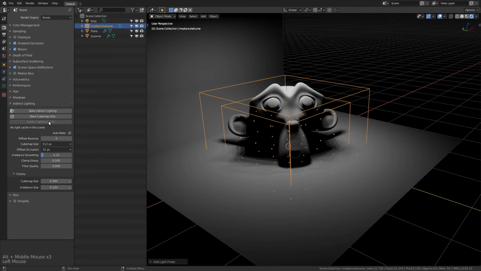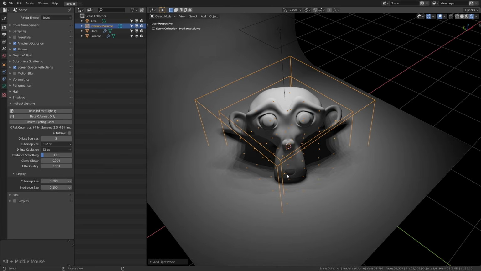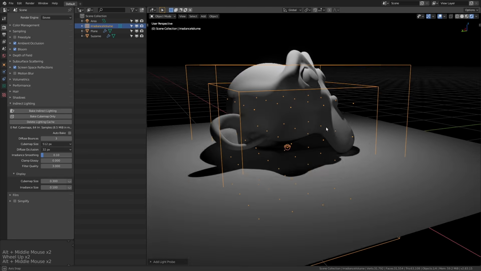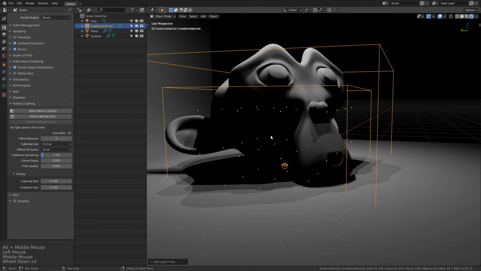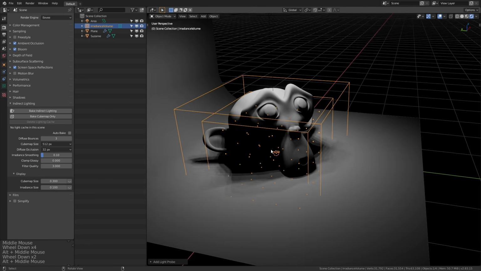And just to illustrate it, without changing anything, I'm going to bake the indirect lighting. And hopefully we'll be able to see some of the limitations, but not really. We see some weird lines going in here. And as I delete the lighting cache, you'll see indirect lighting is being added to the scene.